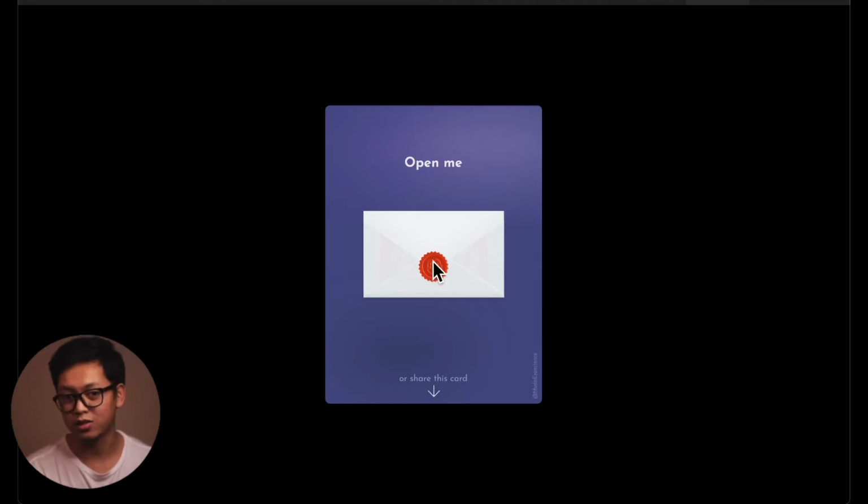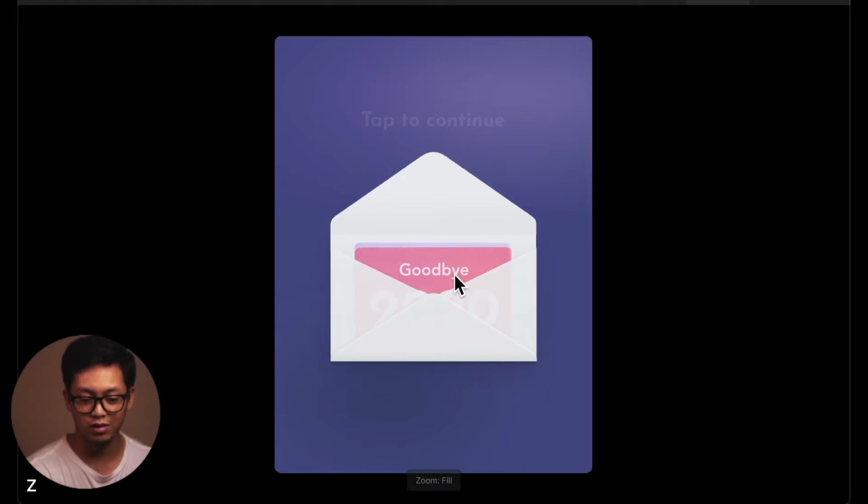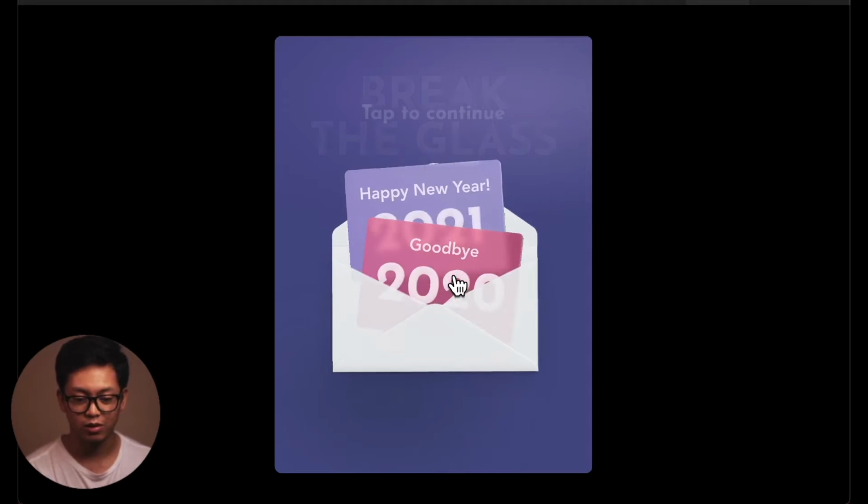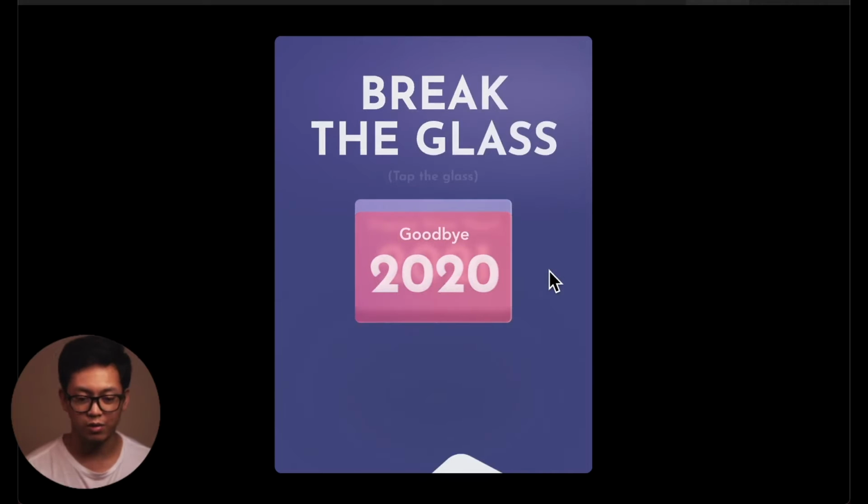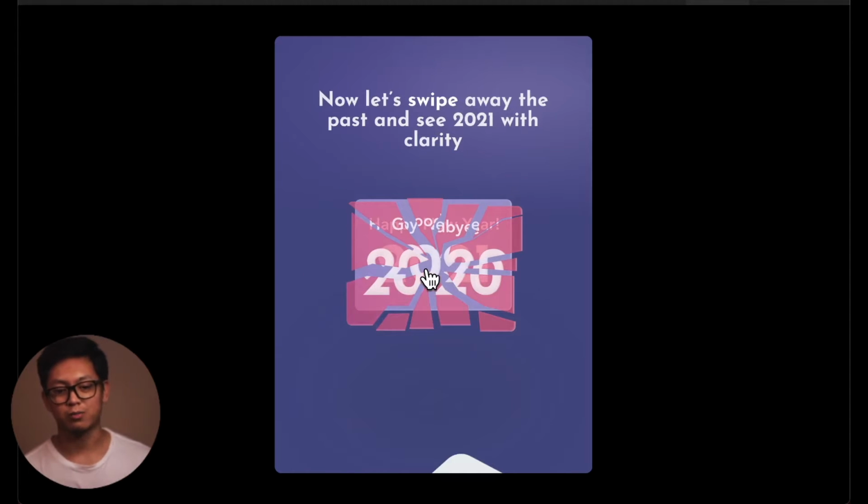But first, let's open up this card. Okay, look at this. Oh look, we got two cards. And they're made of glass. What could this be? Okay, let's go in. Wait, let me zoom in a bit. Okay, this is a bit clearer. Okay, so we take the cards out. Okay, break the glass, sure. Glass morphism, let's break it. Boom, glass broken. Now let's wipe away the past and see 2021 with clarity.